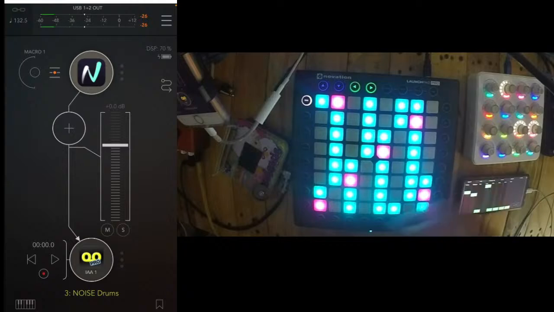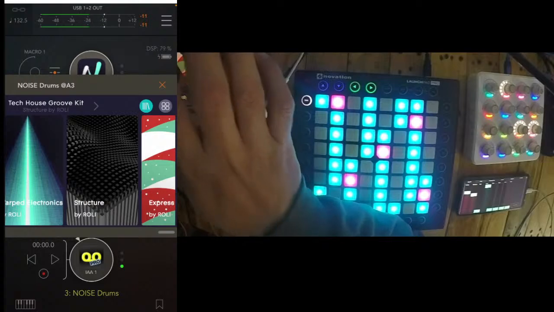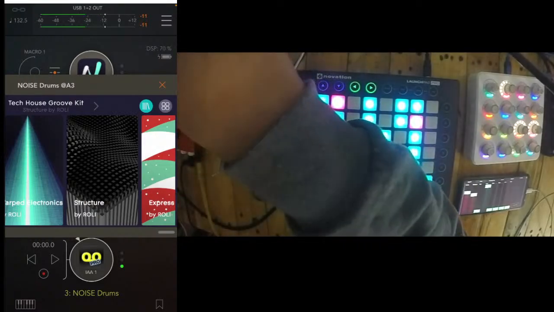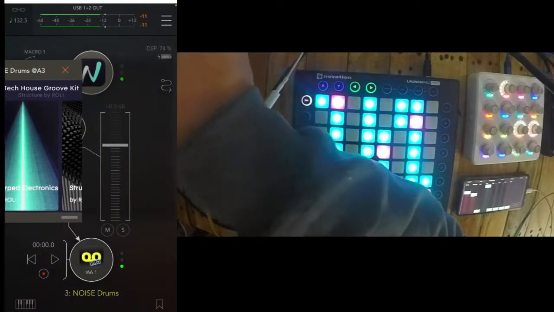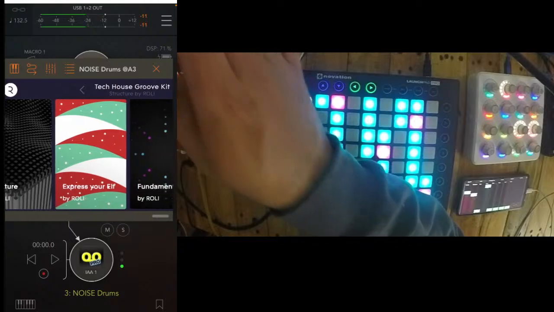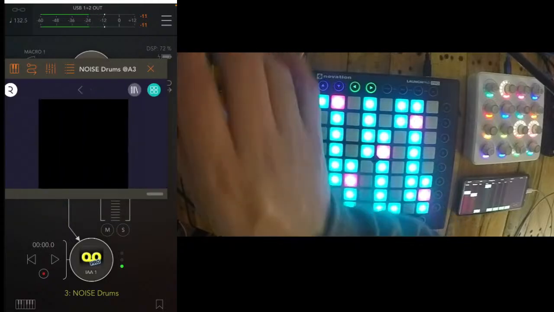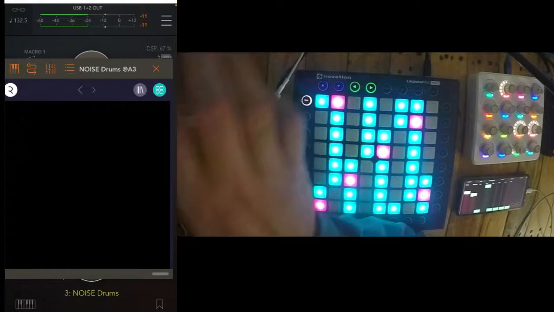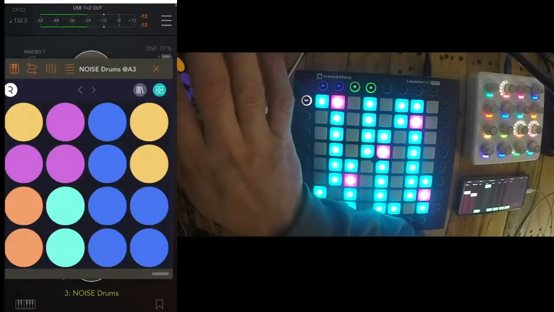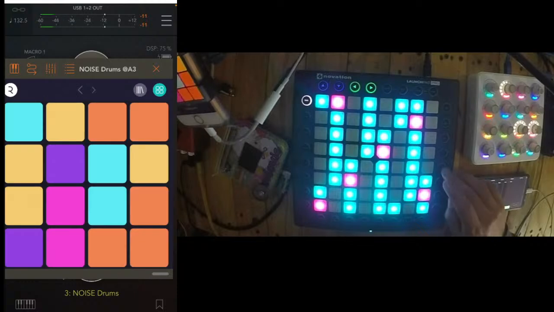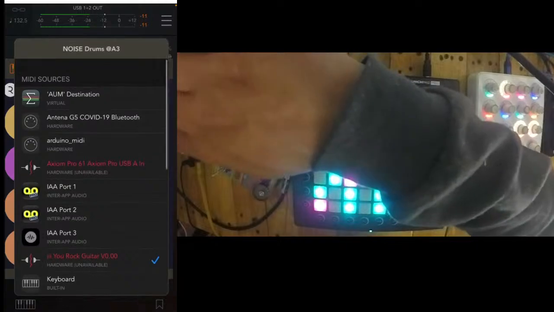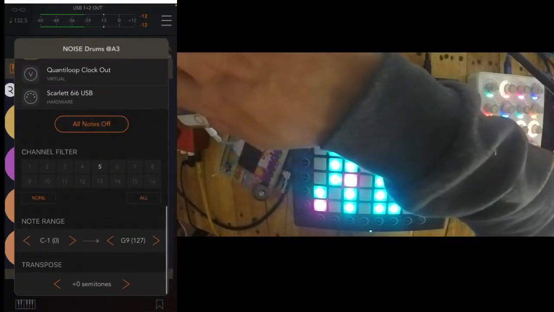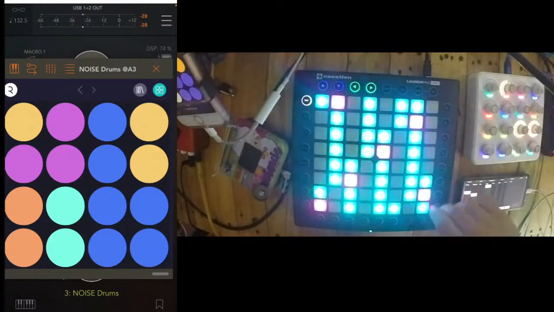And there is this cool thing. Okay, so it's not that cool when it happens by itself. Okay. This weird bug happened in iOS 14 where this app sometimes works and sometimes doesn't work. Let's try all notes off. Oh, that worked. Very good.